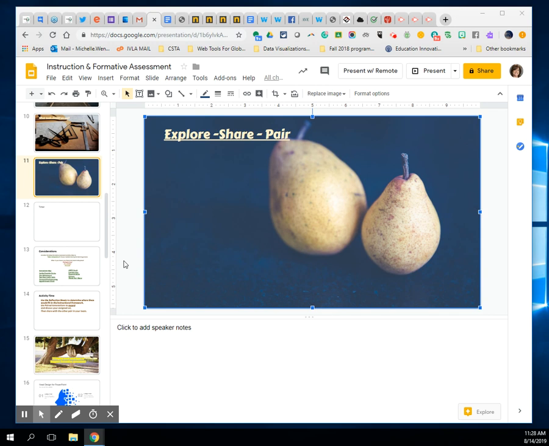Let's add some accessibility to your Google Slides. If you have students that are using a screen reader, it's important that you put in alternative text for any images that might be represented in the slide.